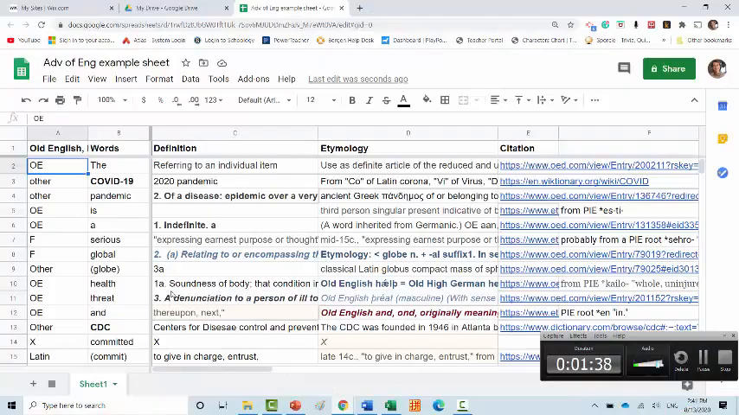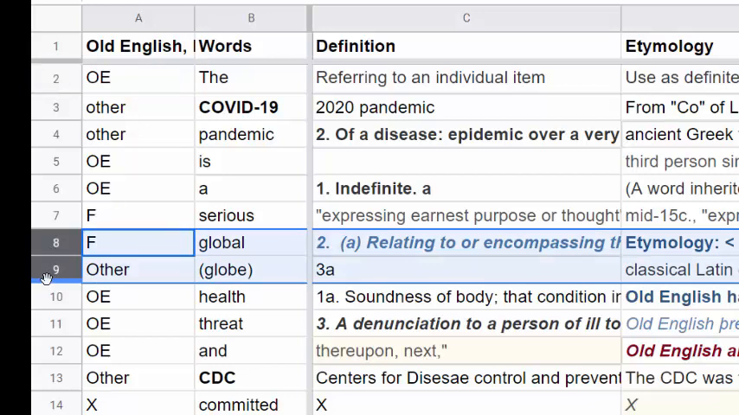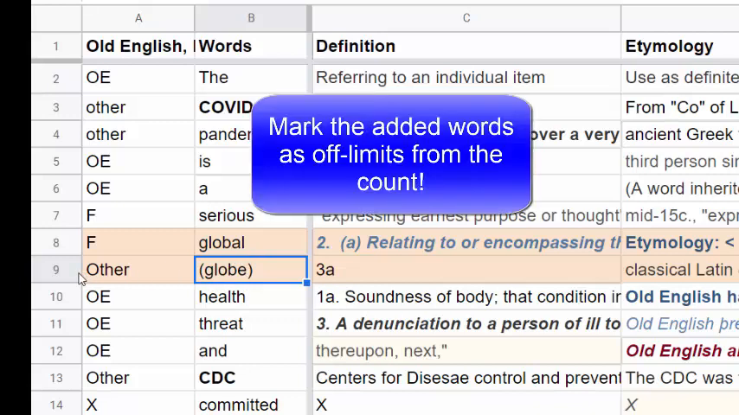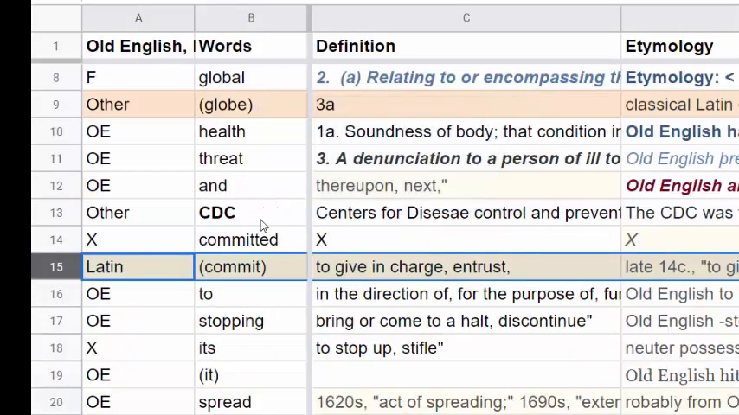Before you do your math, you should check to see if you did like I did here in columns 8 and 9. I broke down the word global into global and globe, and this is going to mess up my total count because I added a word essentially. So what I'm going to do is just change the color of the added word where I broke down globe, and I'm going to go through and see if there's any other places I did that. Here I did it with commit, so I'm just going to change that to orange.